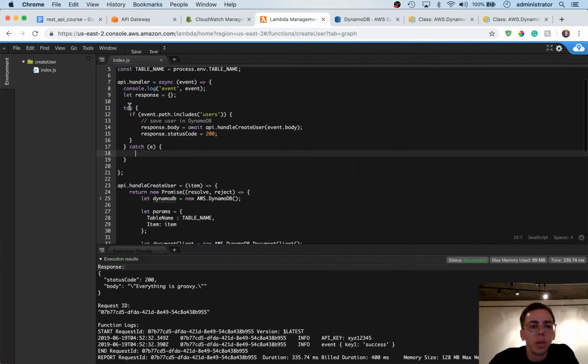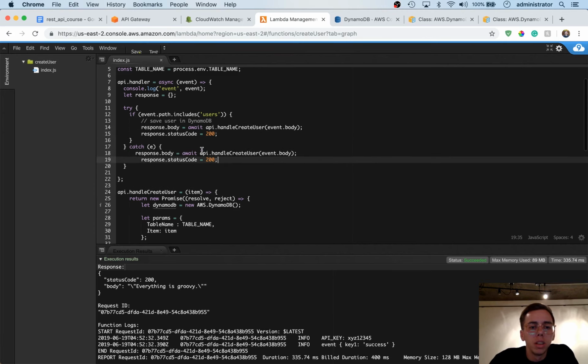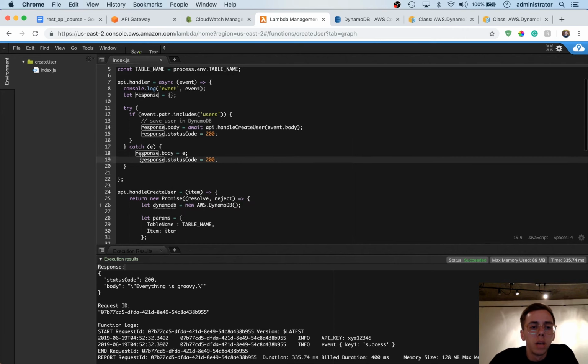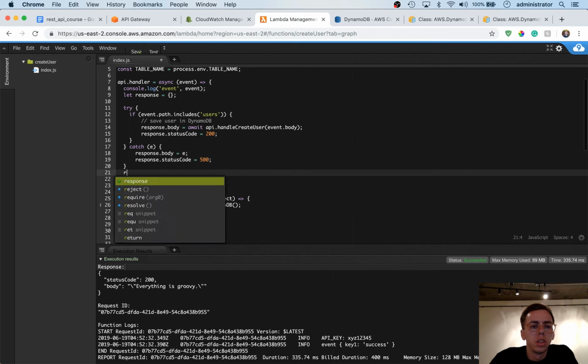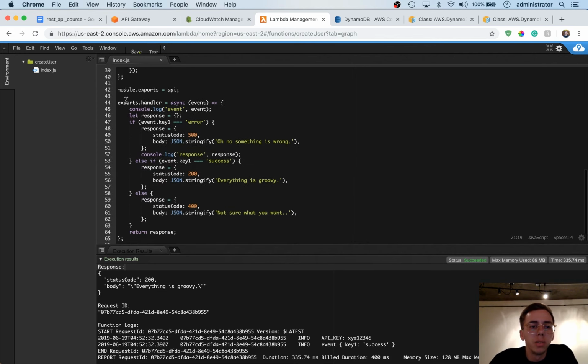Okay, so we have this try catch here, and then we have the catch that comes through, and if it's a catch, we want to say response.body is the error. And we want to say response.statusCode is 500. And we want to say return response. Okay, so now I'll run through that in just a second. Let me delete the code down here.